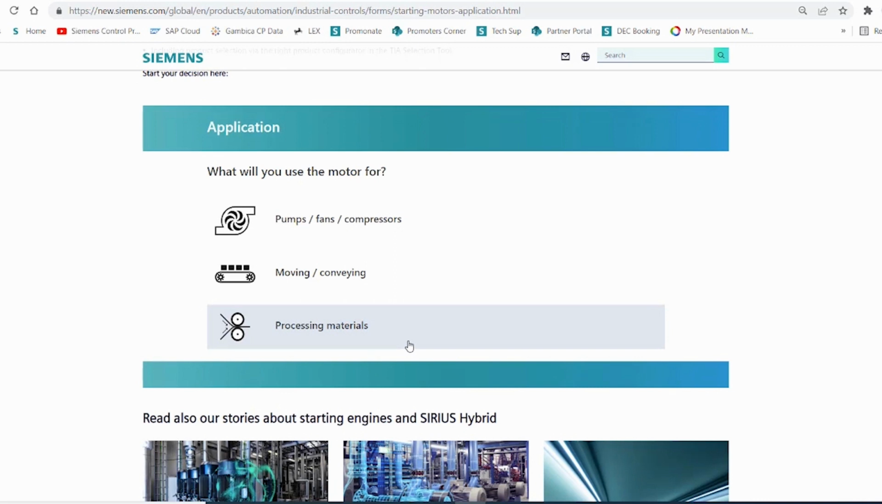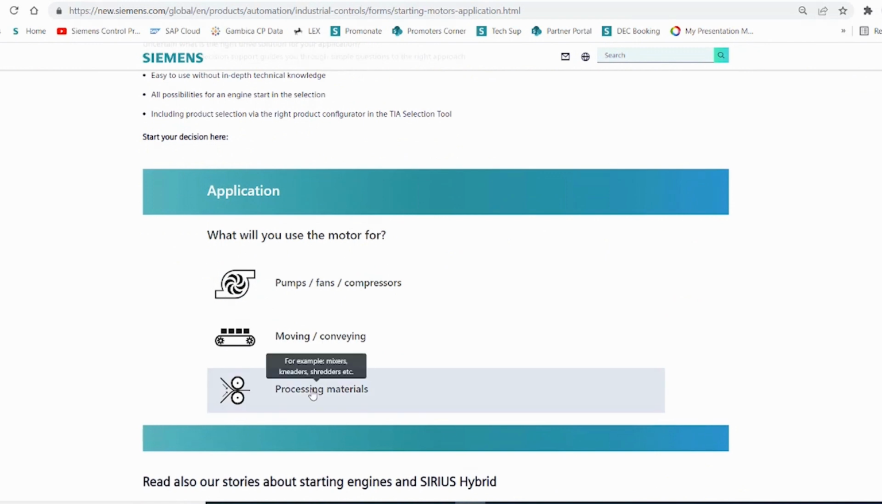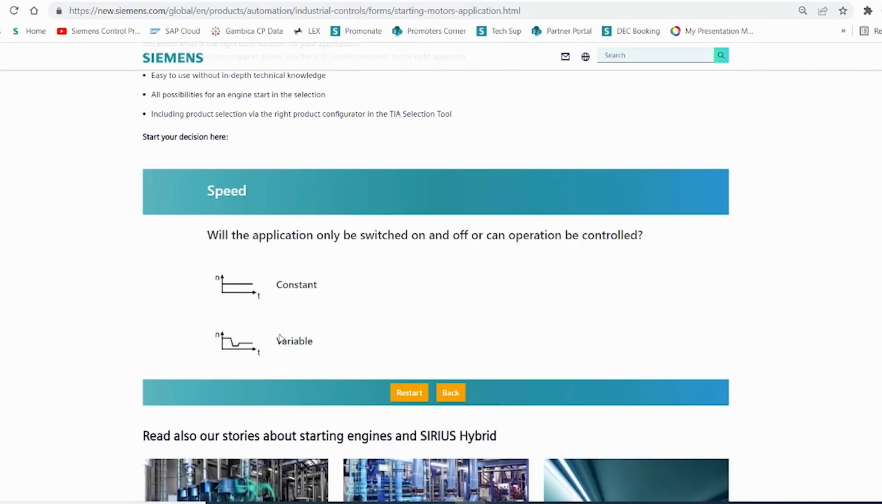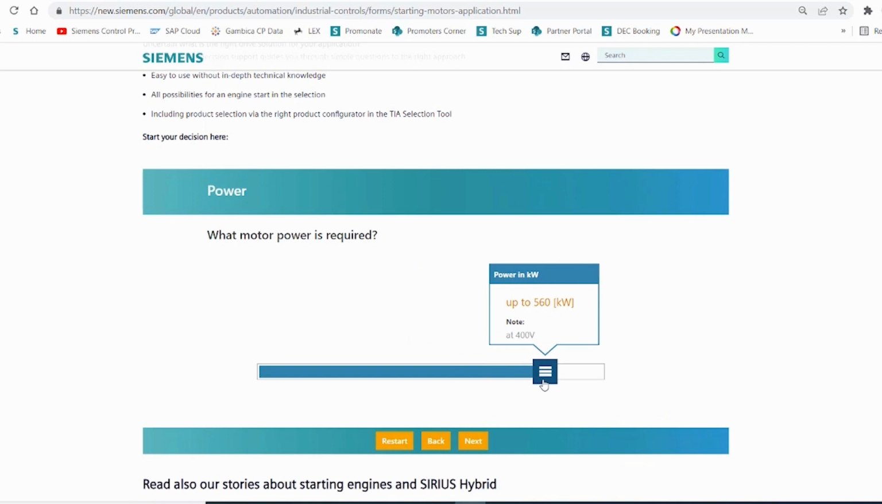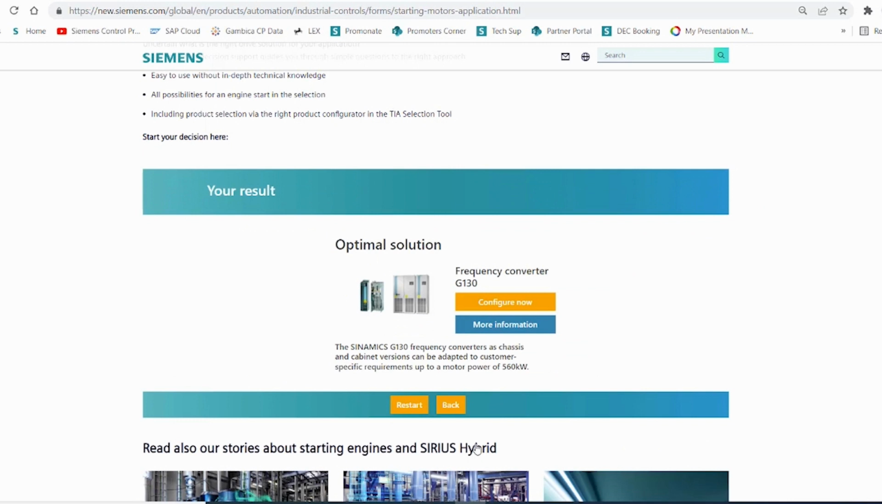So we can click restart and say, for example, we can go through another application and we'll say that this one is perhaps processing materials. We'll say it's a variable speed application, so it's constantly changing. And we'll say it's a really powerful motor, so we'll say it's 560 kilowatts. And then we can click next, and as you can see here it'll provide us with our results. There's only one solution for a variable speed application, and that's a VSD. So that's the optimal solution.